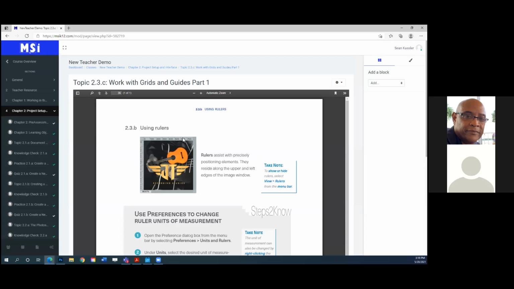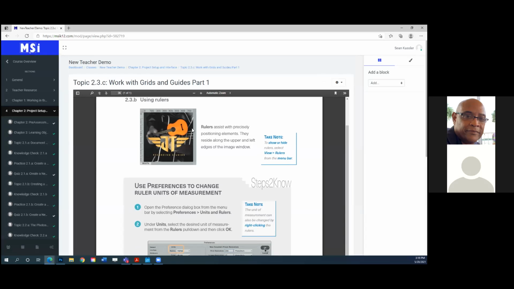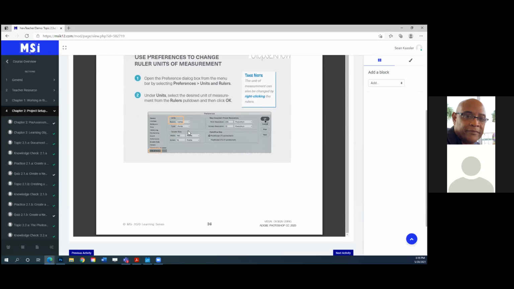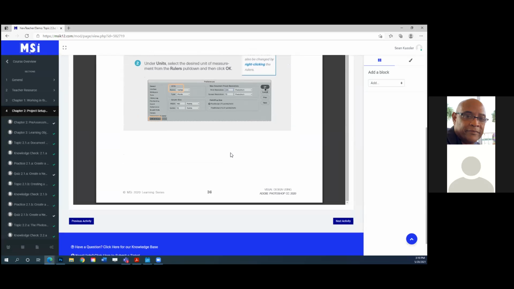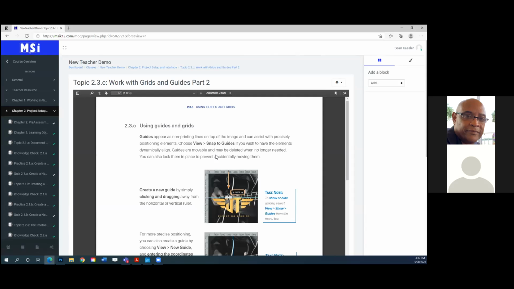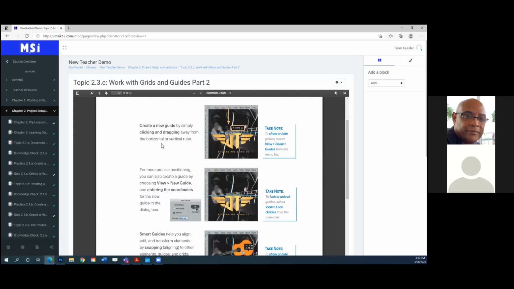This is all Adobe Photoshop using rulers, ruler assisted, precision elements, lots of cool stuff, diagrams. This is going to help all of our users get really familiar with navigating and understanding how to use the interface in Photoshop, breaking everything down into simple elements. So this page, 2.3c, part 2, using guides and grids, we're going to see all of this in our simulations and our in-app in just a moment.